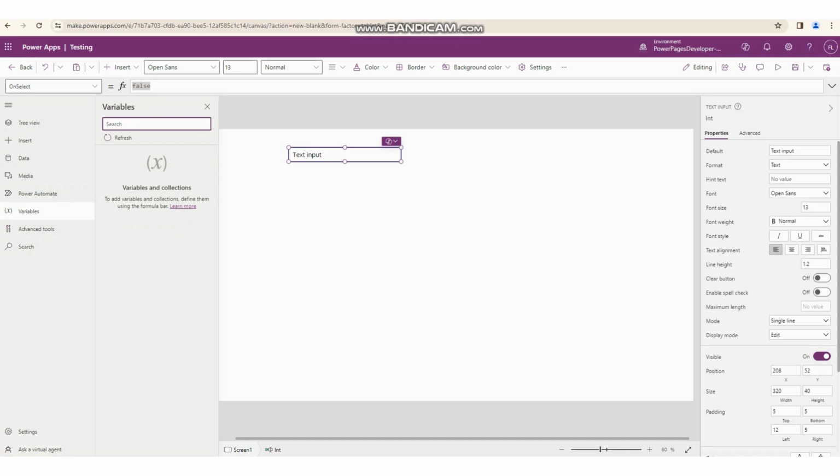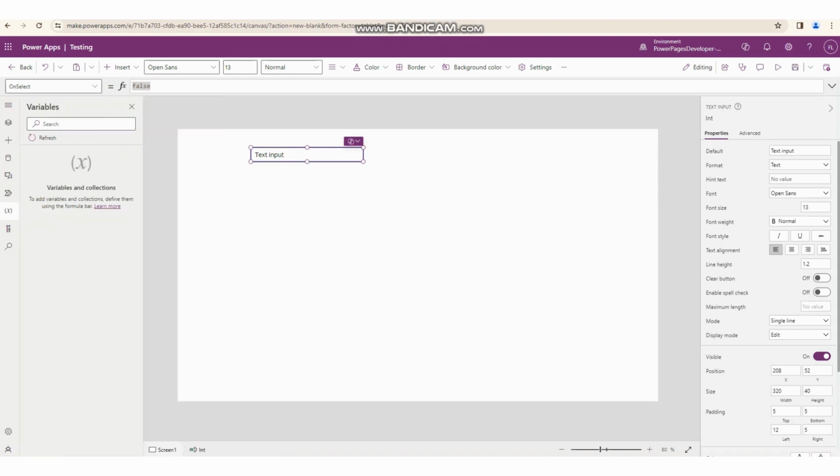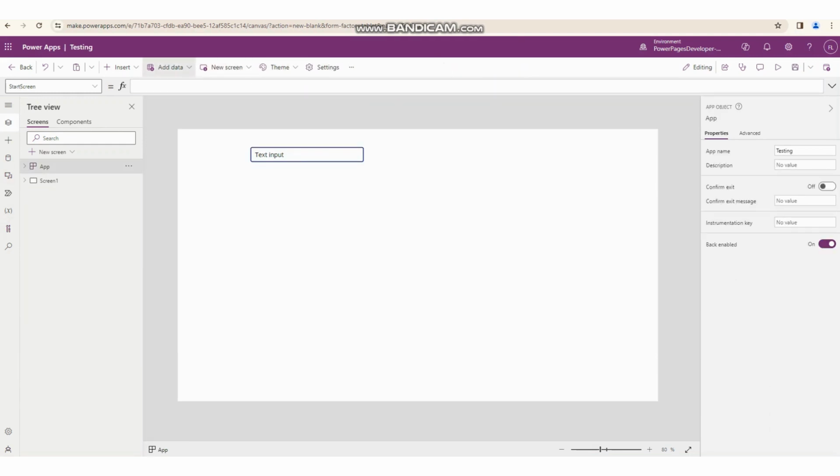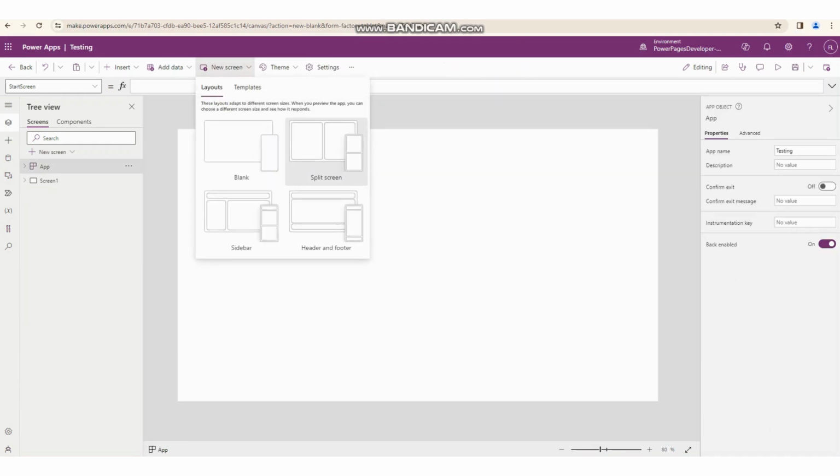There are variables. Two types of variables are available, global and local variable. A local variable is used for only one particular screen, and a global variable we can use in the whole app, in any screen. If you just click on the app, you can see the new screen. If you want to create a screen, there are some samples. If anything is good for you, split, slide, sidebar, header and footer, all the screens are available.